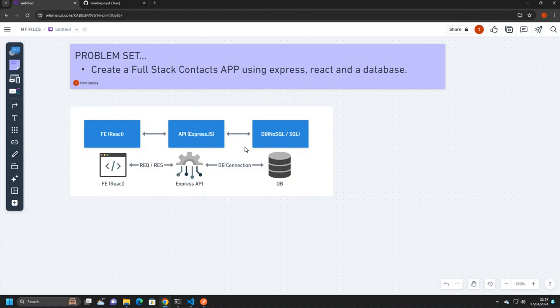Let's start breaking this down. So database wise, what do we want to do? We want to make some tables, don't we? Whether they're tables or documents, it doesn't really matter. It's going to be NoSQL or SQL, but in its most basic form, for a full stack contacts app, we could just have a CRUD contacts table to start with. So let's have a look.